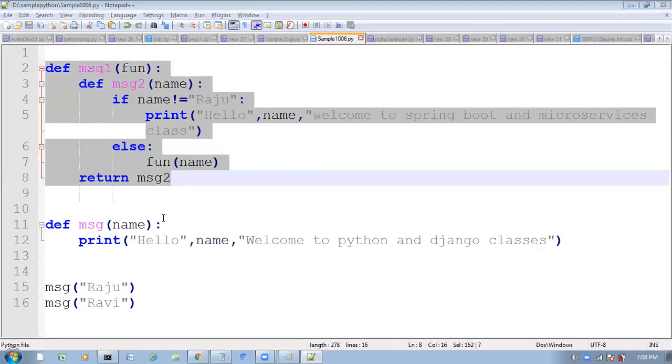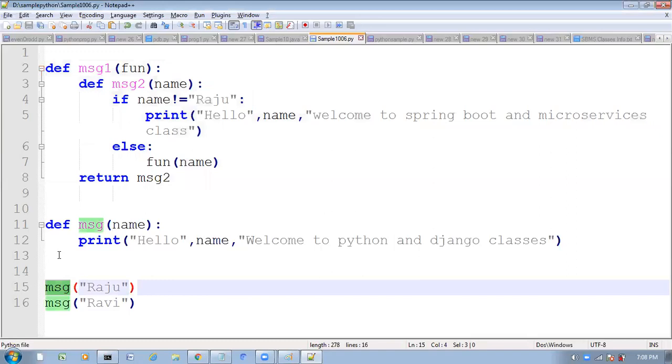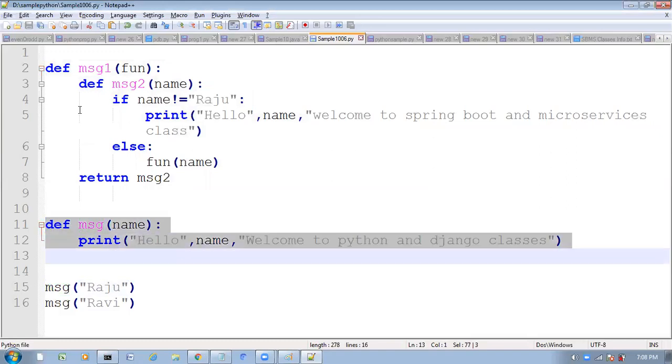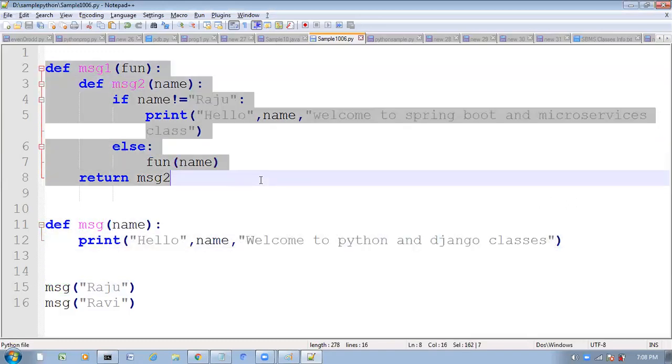Whenever we are calling the message function, instead of executing this function, I want to execute this function. Then what we have to do here is provide one link. Here we have to establish one link. In that case only, whenever you call the message function, directly the control will go to the message1 function, if you provide the link between these two functions.